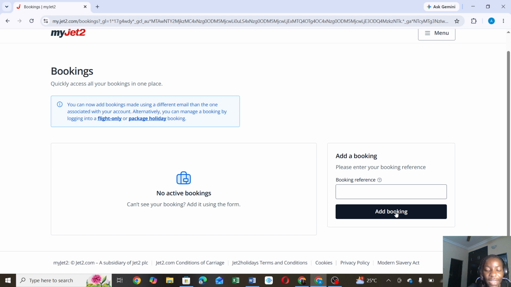Now, after accessing that booking in the booking details page, look for the option to check in online and select it. Now, Jet2 currently allows online check-in from 28 days before your flight until 6 hours before departure, although the exact check-in deadline can vary by airport. So you need your unique booking reference and valid passport to complete the process. Follow the instructions on the screen to check in yourself and any other passengers included in your booking.